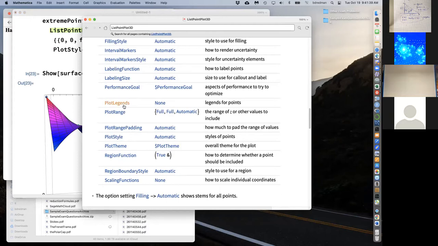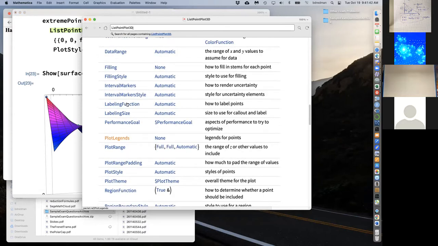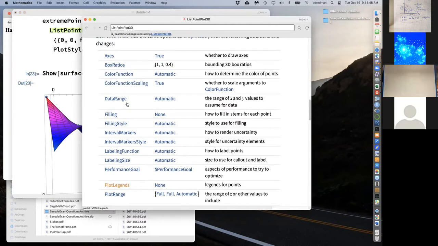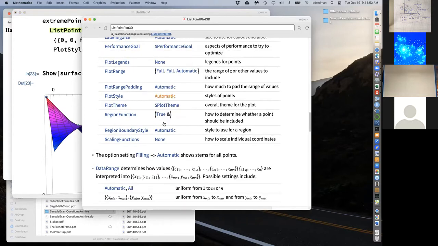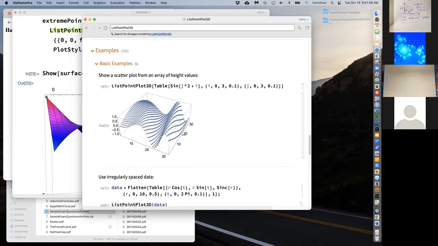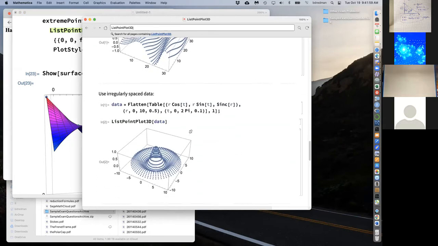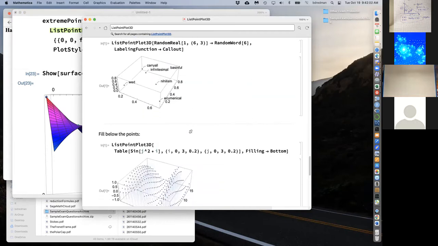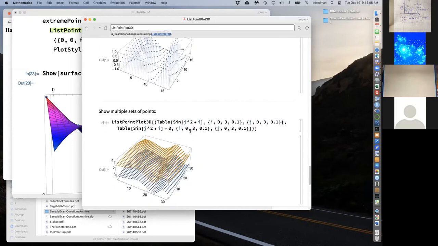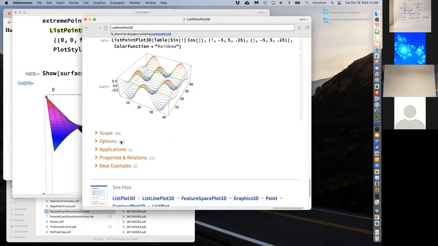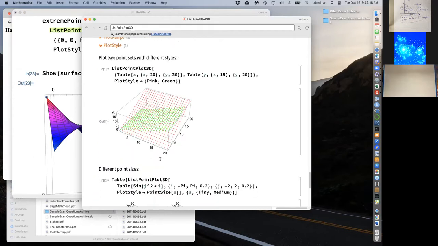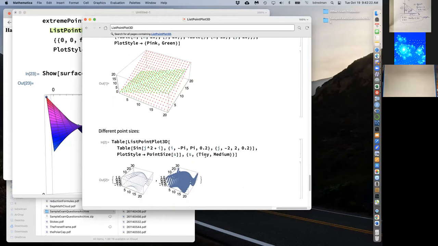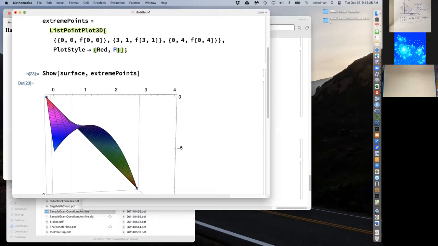Plot style, plot theme, plot region, labeling size, filling size. I want something, style of points. I don't want automatic. Let me see if I can, I do see things in here. Do I see things about size of points? I know I've seen size of points before. I'm seeing lots of cute things, but not size of points. Plot style, pink, green. Okay, point size could be tiny or medium, but that means I could identify a point size.